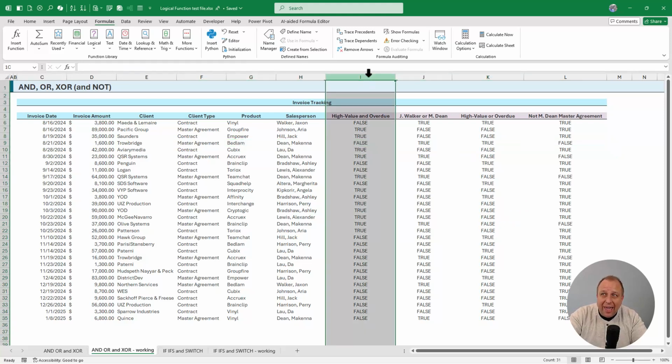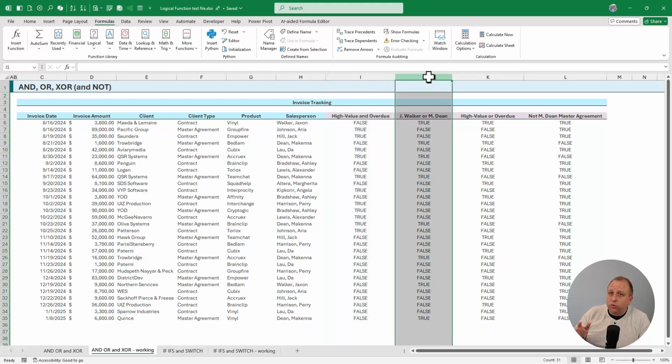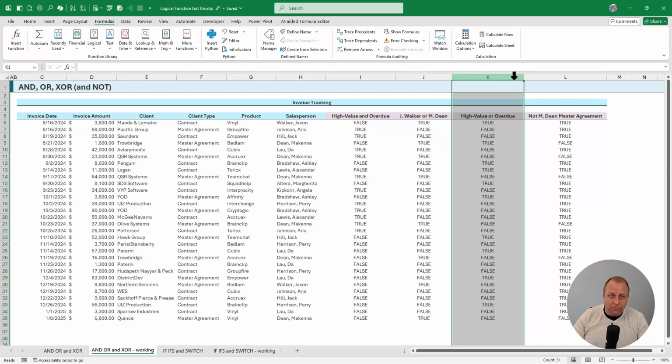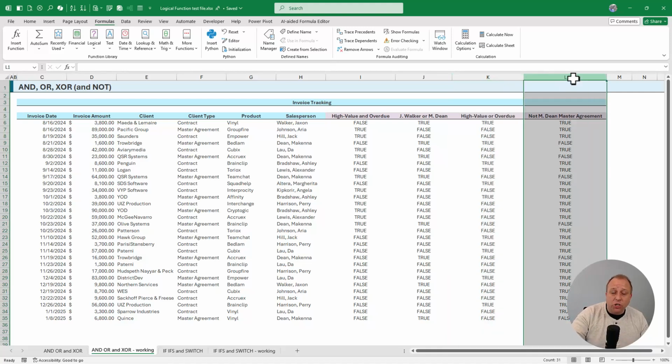So we have the AND function, which shows you where both things have to be true at the same time in order for it to say true. We have the OR function, where if either of them are true, it'll come back as true. We have the exclusive OR, XOR function, where if one or the other is true, it'll say true, but if both are true at the same time, it'll actually say false. And finally, we have the NOT function, where if you put any logical function in, the NOT function will switch it to the opposite direction. So if it was going to be true, it'll now be false. And if it was going to be false, it'll now be true.